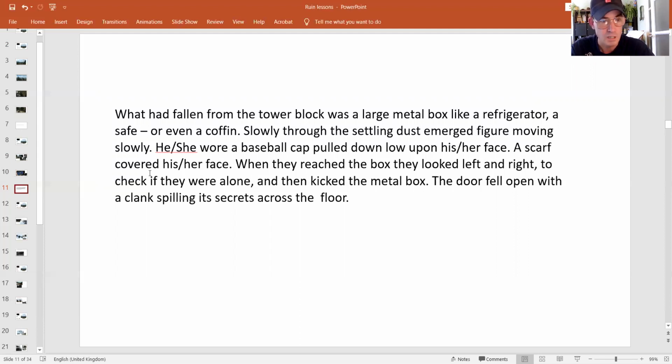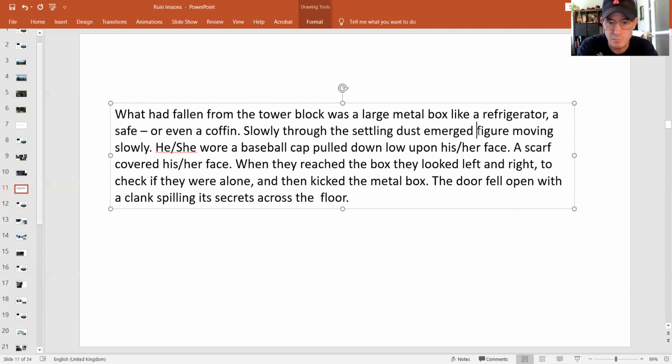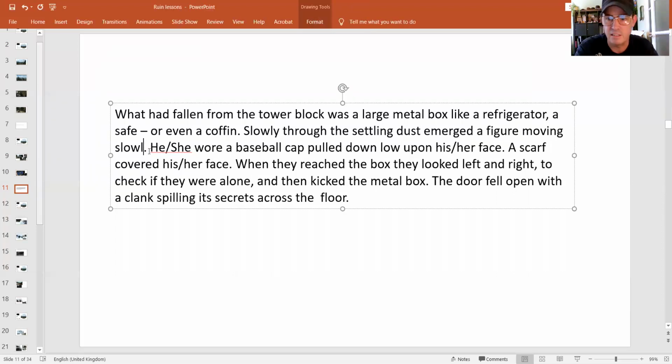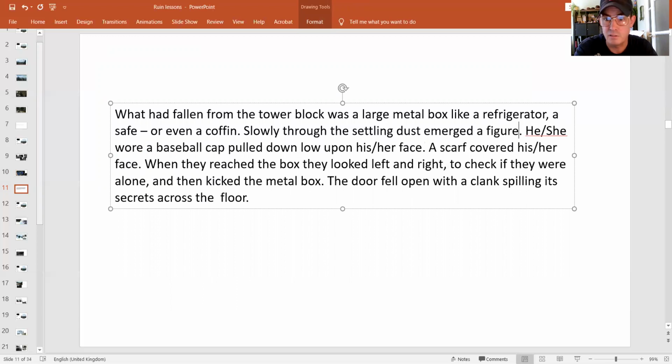refrigerator, or a safe, or even a coffin. Slowly through the settling dust emerged, I've made a mistake there, haven't I? That's why we need to proofread our work, don't we? Let me check that. Slowly through the settling dust emerged a figure moving slowly. Oh, I've got two slowlies there. I'm just going to get rid of all of that. Certainly don't need two movings, do I? Okay. Let me try again.